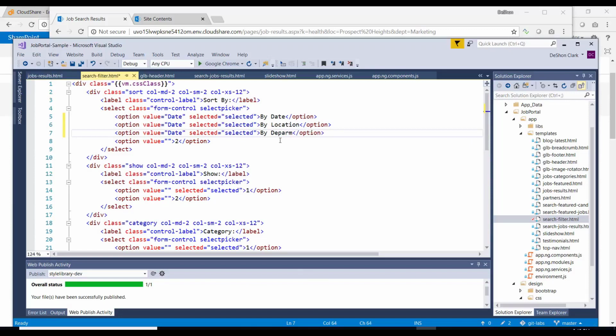So let's put department in there, and make this department. And then make this location. Now I probably should make all these lowercase. And then make date lowercase, and let's get rid of option 2. Okay, so that's going to be our sort by.